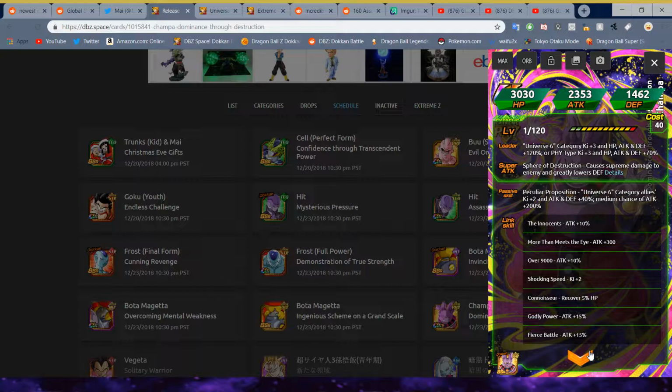Spear of Destruction, Supreme Damage, and great lowers defense. Everybody wondered what Fizz Chompa's passive would be, but now it is Universe 6 category allies, 2 key and 40% attack and defense, plus a medium chance of 200% attack to himself. Why is he good? Links are the Innocents, More Than Meets the Eye, Over 9,000, Shocking Speed, Connoisseurs, Godly Power, and Fierce Battle. Beerus has a new link, buddy. Who at Bandai let this man be good? Fizz Chompa is good now, he's an amazing support.